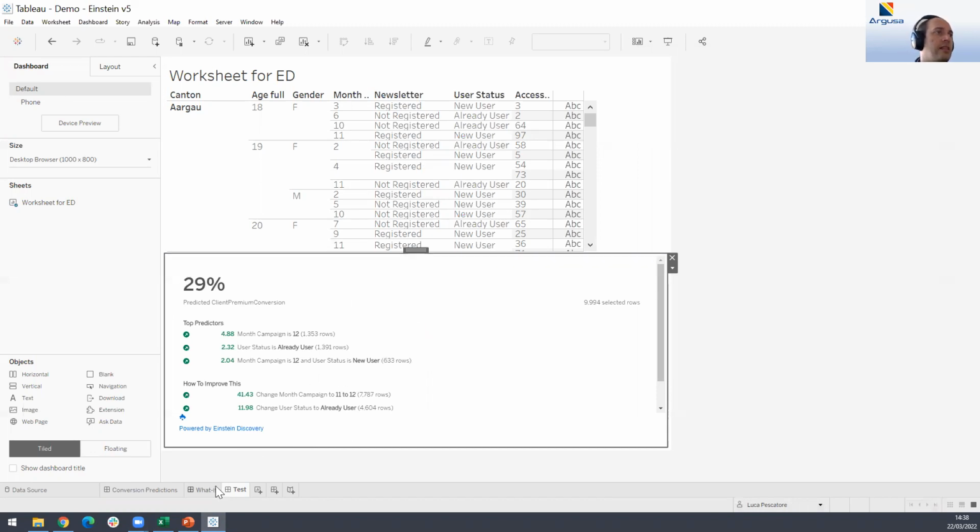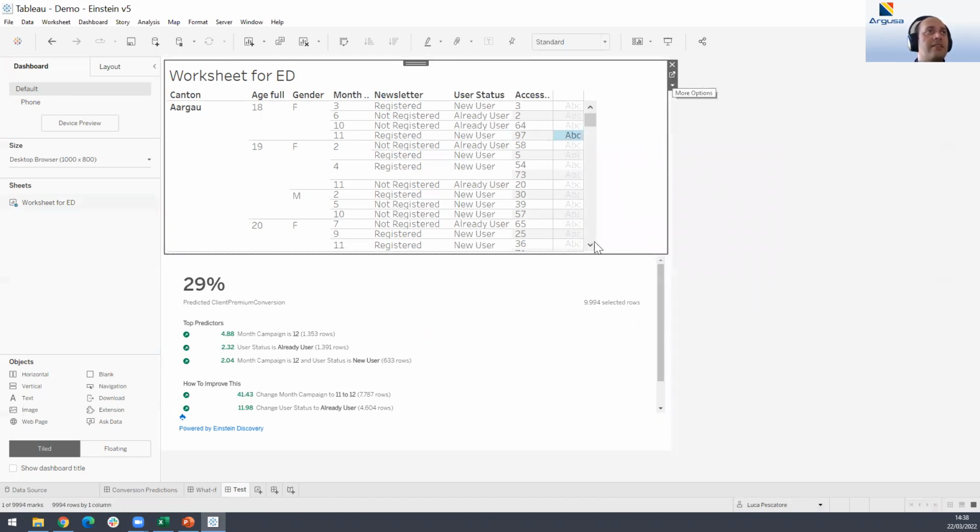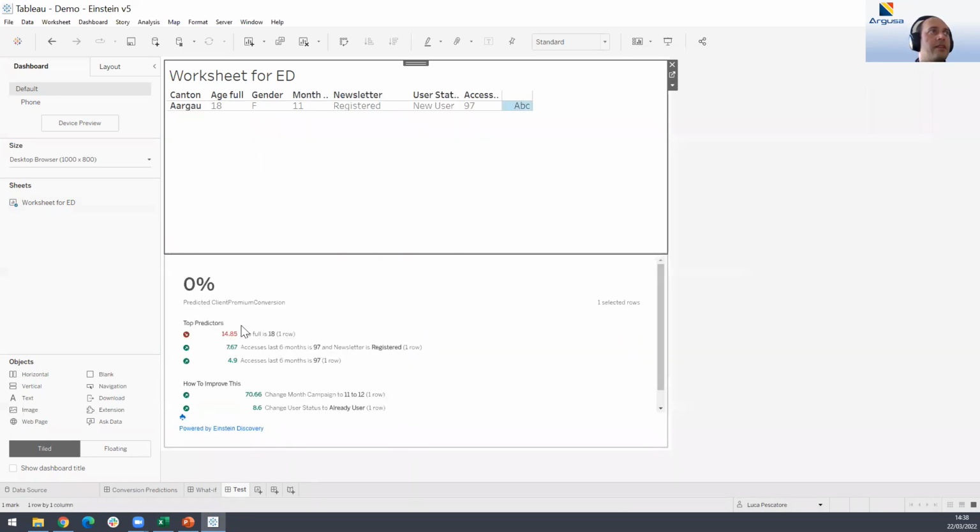and you can score your data. Of course, if I select only one element, this can stay independent. For example, I do this. Yeah, and this person has 0% probability to go to premium. Really bad customer.